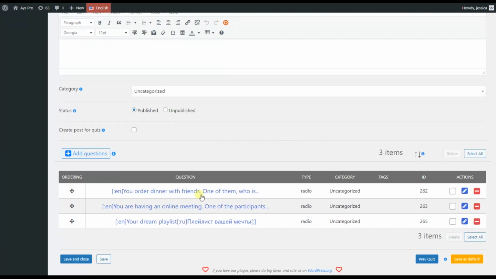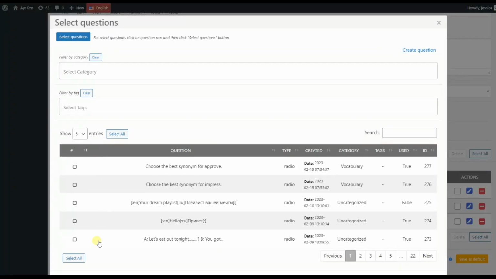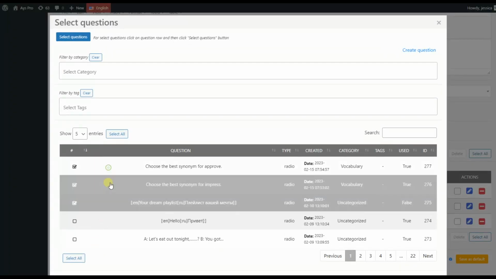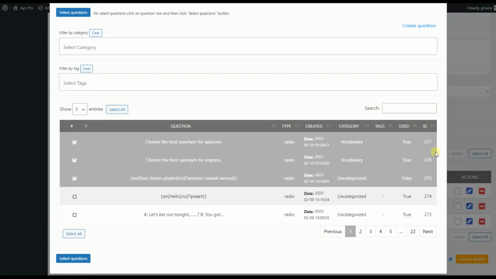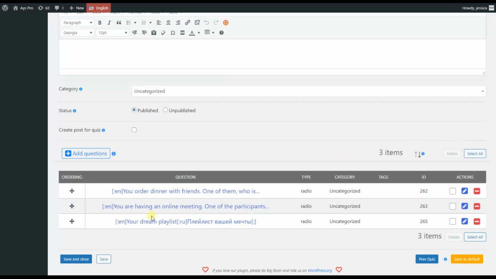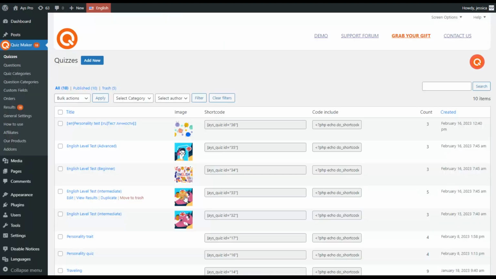And scroll a little bit down, and I have already added the question as well, but you know that for adding a new question into the quiz, you just need to click on the add question button and choose one from your questions menu. So that's all. Here all we need to do is to click on the save and close button, and the system will generate a special shortcode for us.